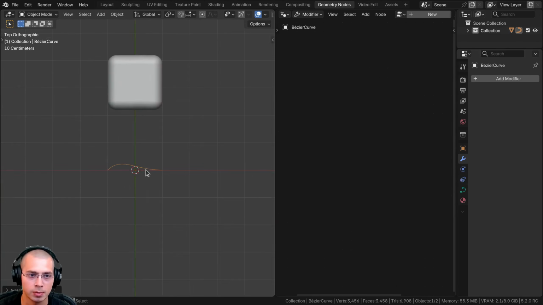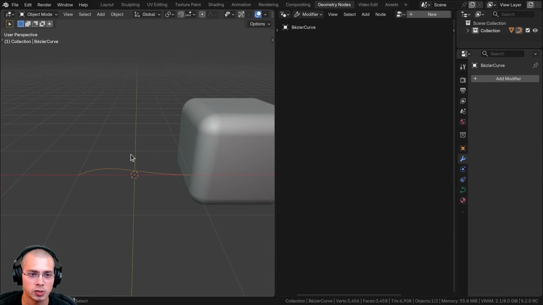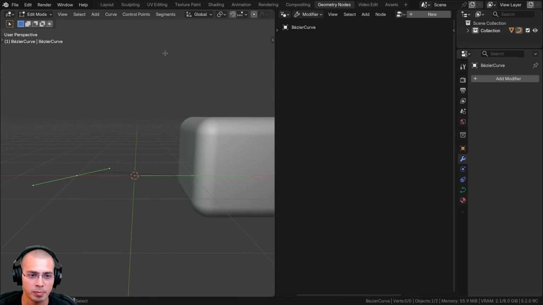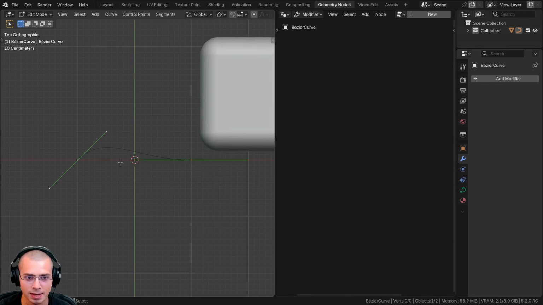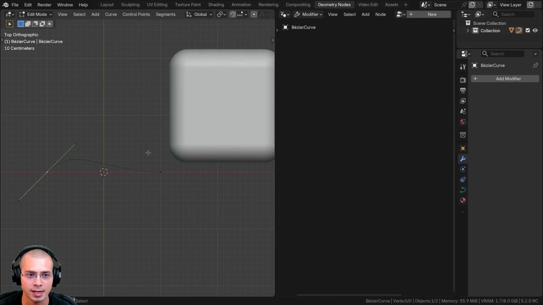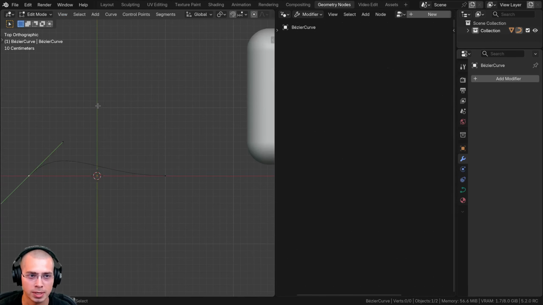And I'll hit 7 on the numpad to go to top view. Now how you want to set this up is you want to make sure that the curve isn't moving up and down at all on the z-axis. So you basically want to make sure that the curve is flat on the z-axis. That's why I'm hitting 7 to go to top view, so I can just edit it along the y-axis and the x-axis. And then what I want to do is I want to make the end of the bevel be right here, so 1 on the y-axis and then 1 on the x-axis.